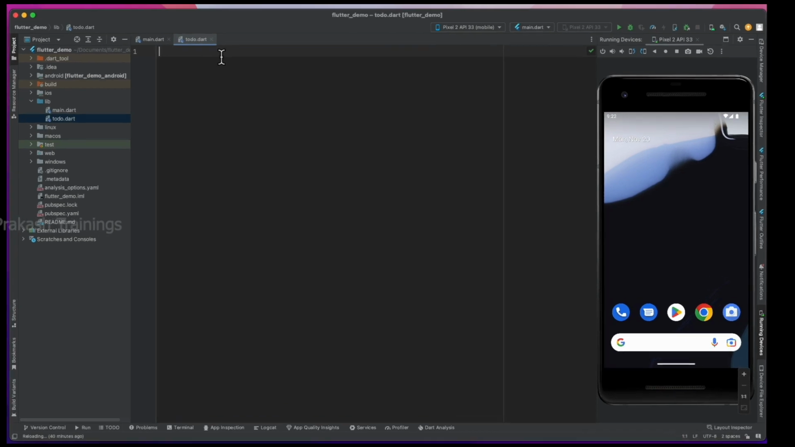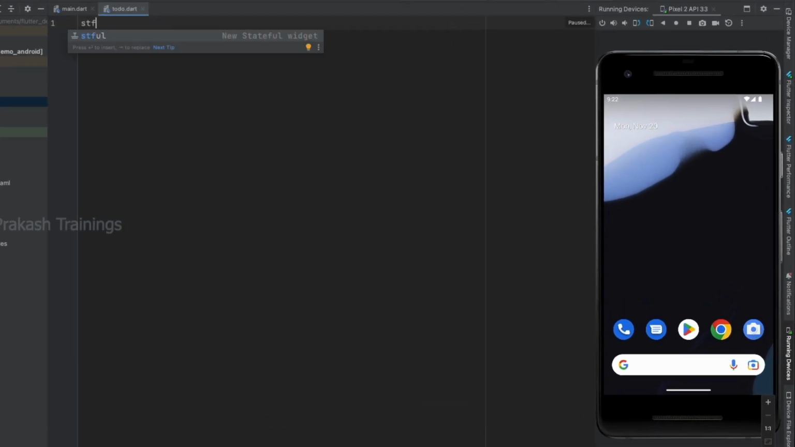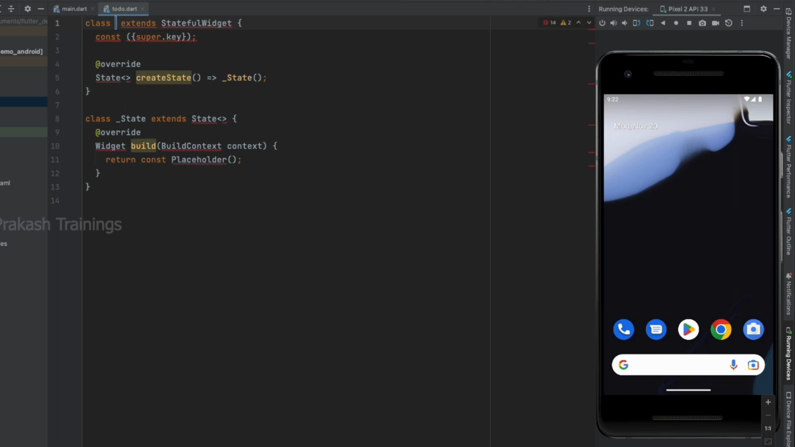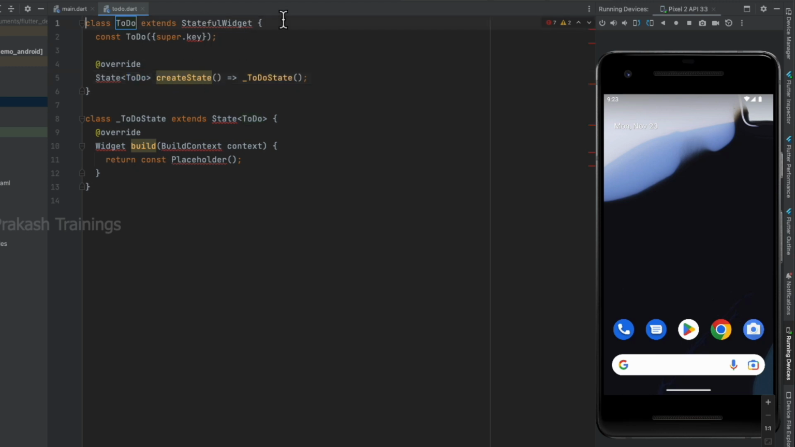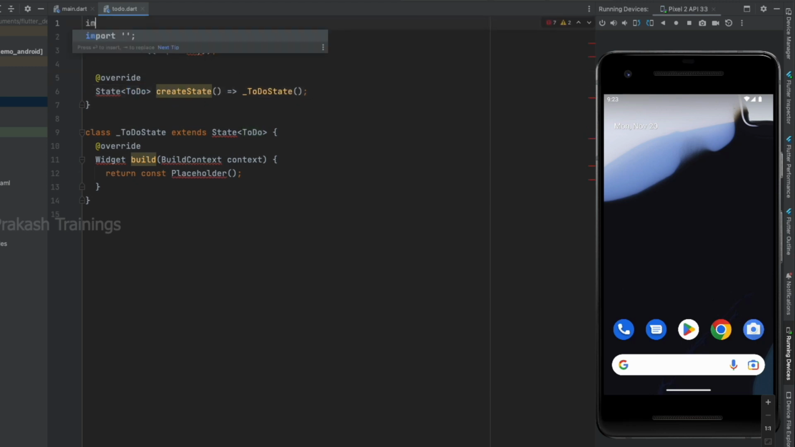In this dart file we are going to create a stateful widget, STF. This is a shortcut to create a stateful widget, STF, and enter. Here we have to give the class name. Our class name is ToDo, capital T and capital D. And we have seen these errors underlined with the red color. To eliminate those, we need to import the library. Which library? Material library, import material dot dart. So now errors are cleared.